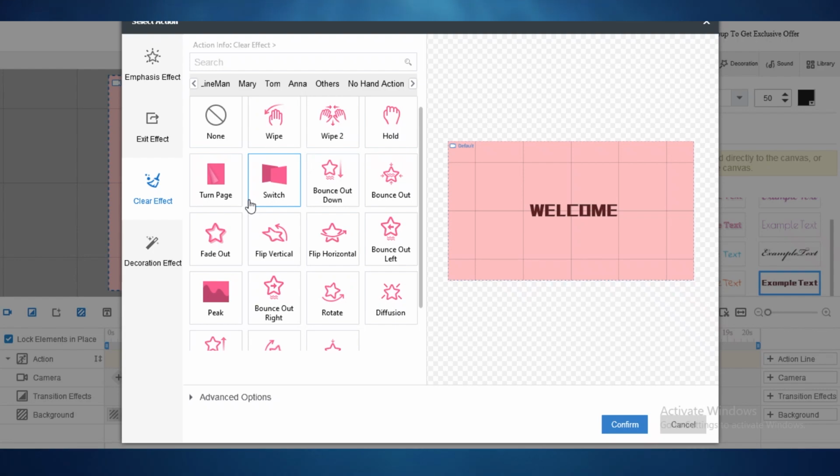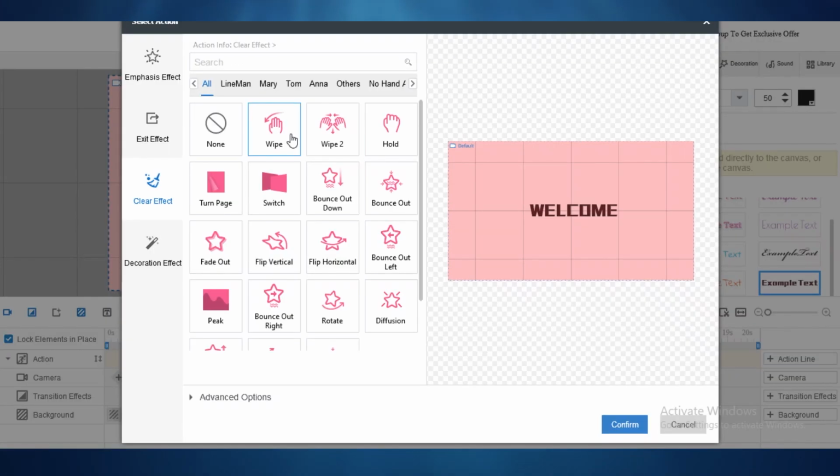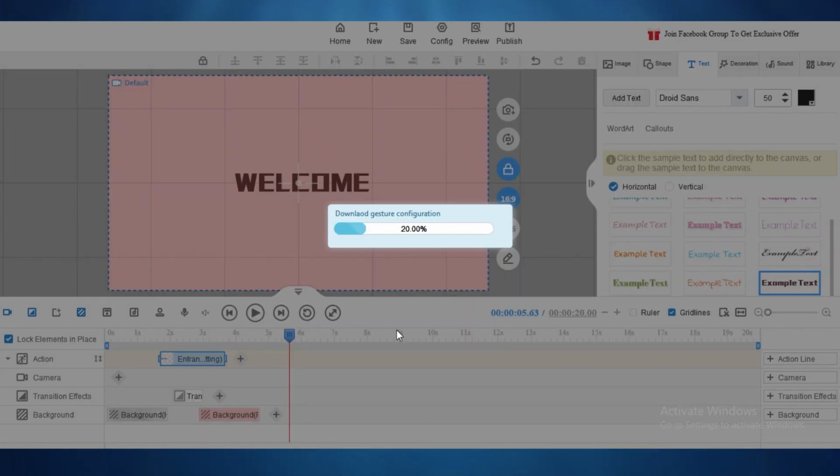Let's say I want to go with the wipe effect. I'm going to confirm. So the wipe effect is going to take too much time to download, so I'm just going to do a turning page effect. This is downloading a bit faster, so I'm just going to go with this. And once you add this effect, you're going to have your next page to start working on, and you can start animating and adding on to that.